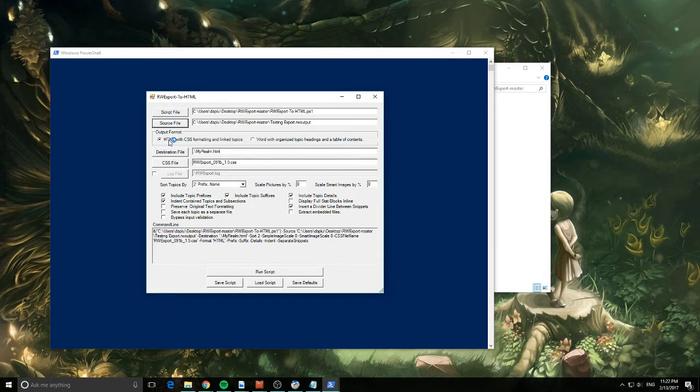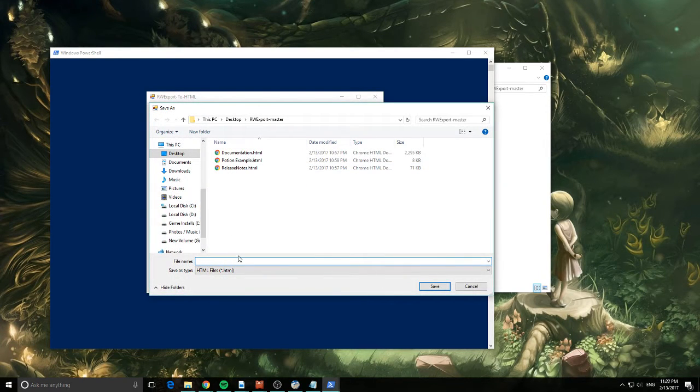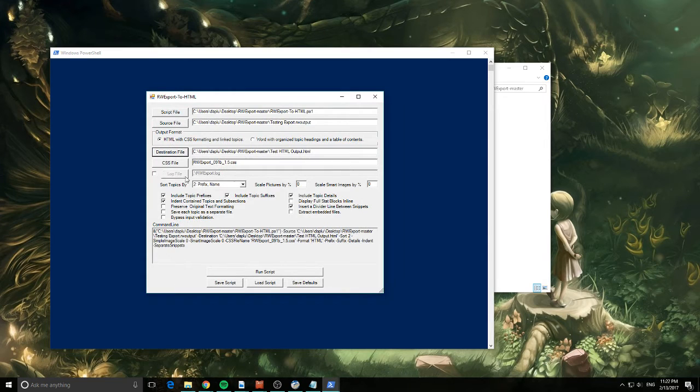We're going to do the first one with HTML. We're going to save it in a destination file, so test HTML output. We'll leave that there. We've got a few options here. We'll turn that on. That looks about right. We'll let that run.